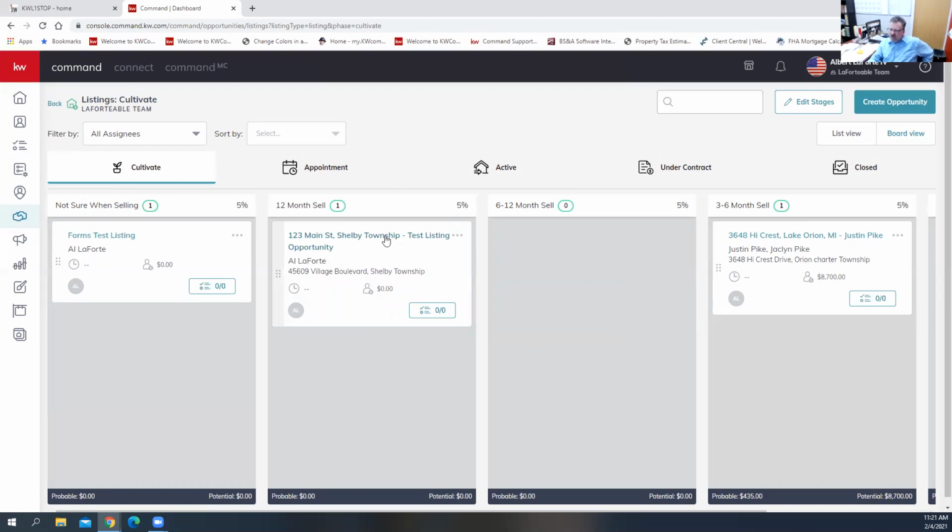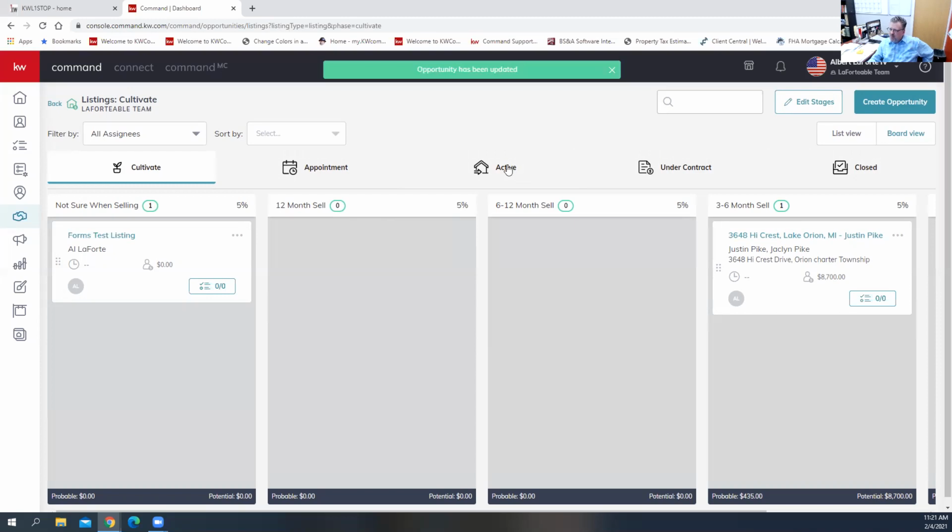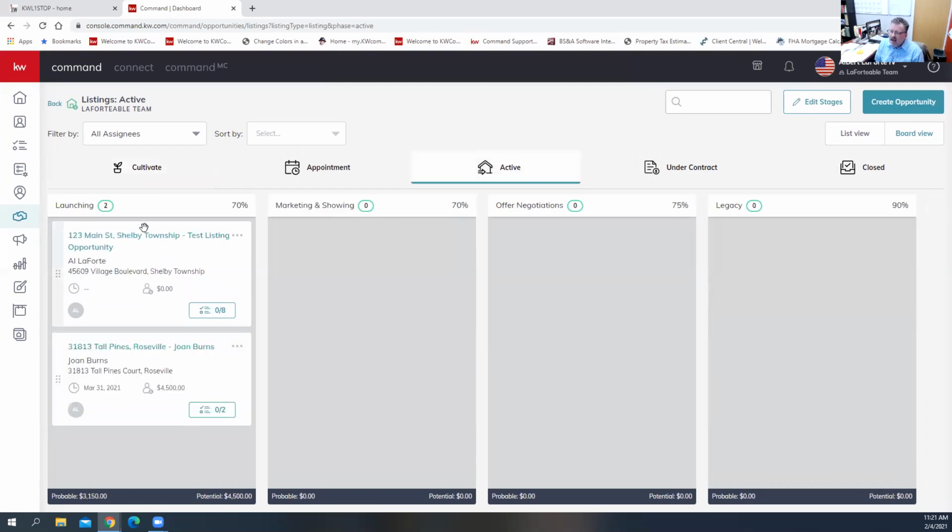So I've got some checklists and some things set up, and I think the best way to do this is I'm going to actually drag this up into the active stage, and we are going to assume that this property is now active. When you drag it up into the individual phases here, it'll start it in the beginning. Now, here's the one that I just dragged over, 123 Main Street. And if you notice, I've got a checklist of items here that I need to complete. These are the checklists of the items that will go to the client update if you want it to, okay?